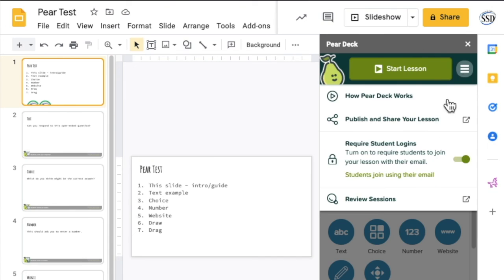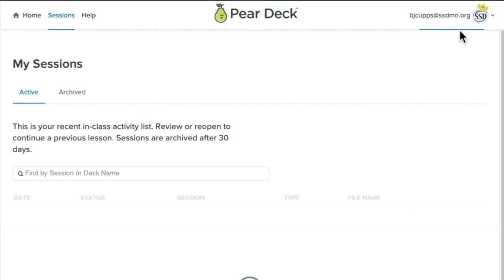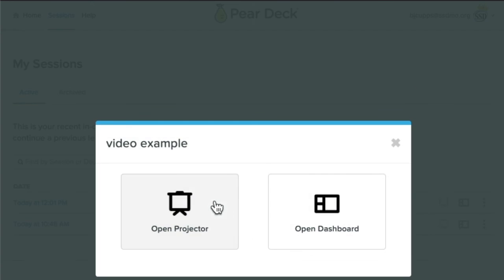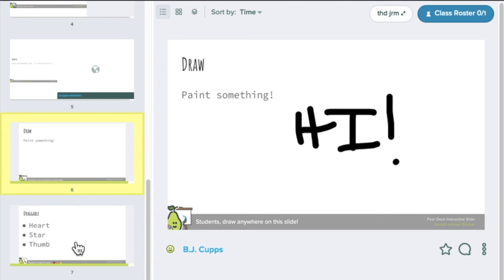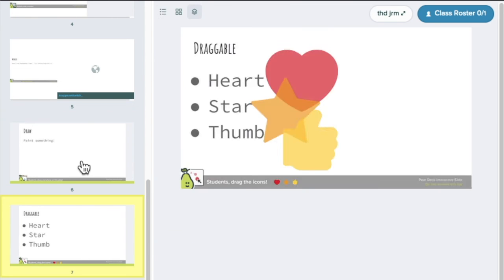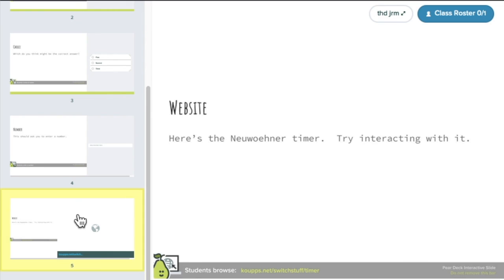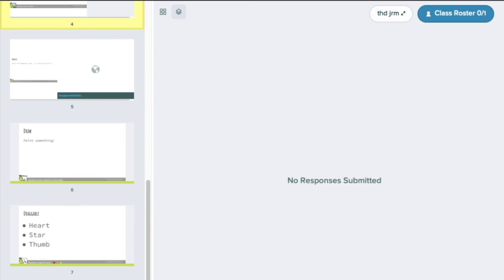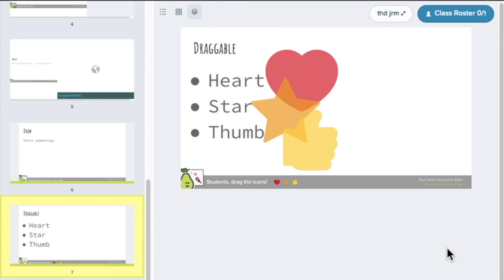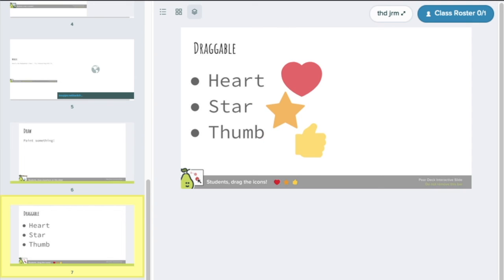If I went to open it in the dashboard instead, to give you an example, and say open dashboard, then I can see it a little bit just like slides. So here's this student's response, here's this student's response, where they dragged their stuff, and I can change students.